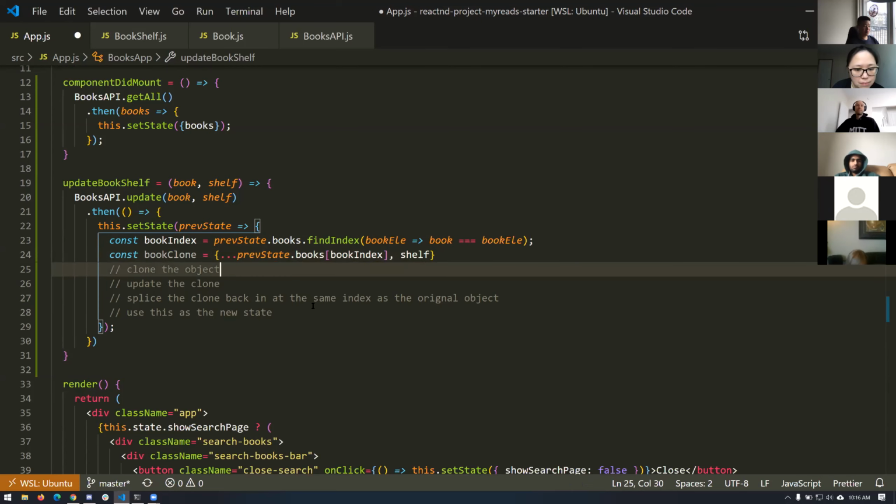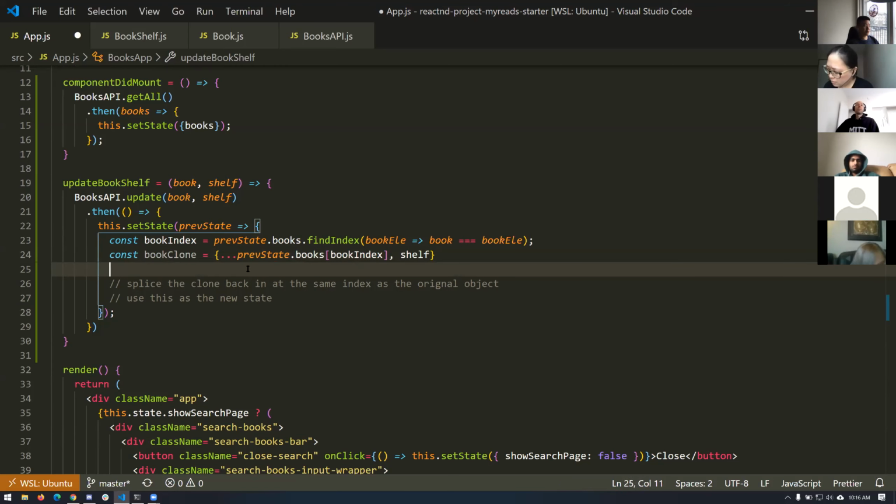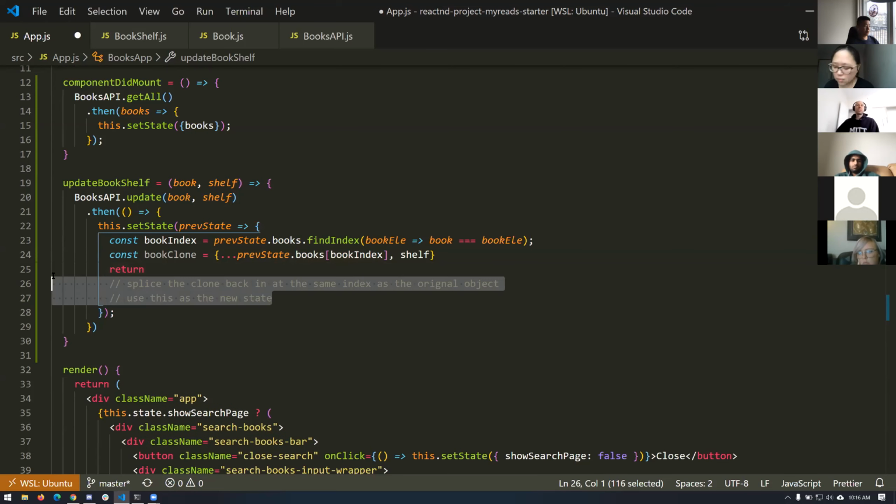Okay. So we cloned it and we updated it. So now we have book clone. Now we need to splice it back into prev state. So now we're going to say this, and we're going to use this as our new state. So this is our third line. We're going to do this all in one shot.